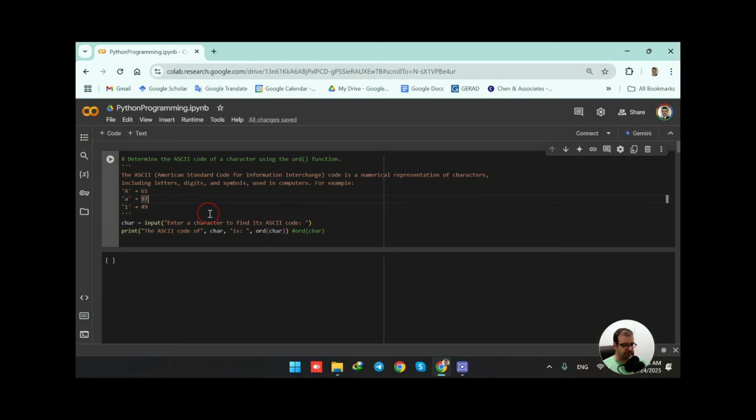To do that, I am presenting an example here. Here is a message being shown to the user saying to enter a character to find its ASCII code. Whatever the user enters, we assign it to a variable called char. To find the numerical representation of the user's input, we use the ord function. We type ord, and in parentheses, we type the name of our variable, which in this case is char.